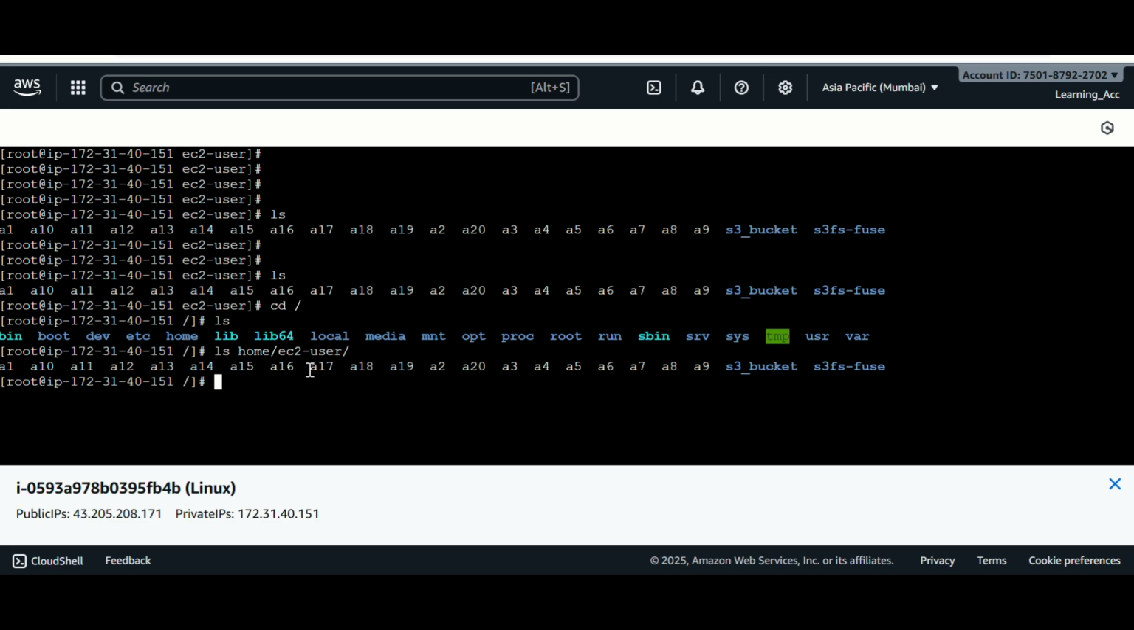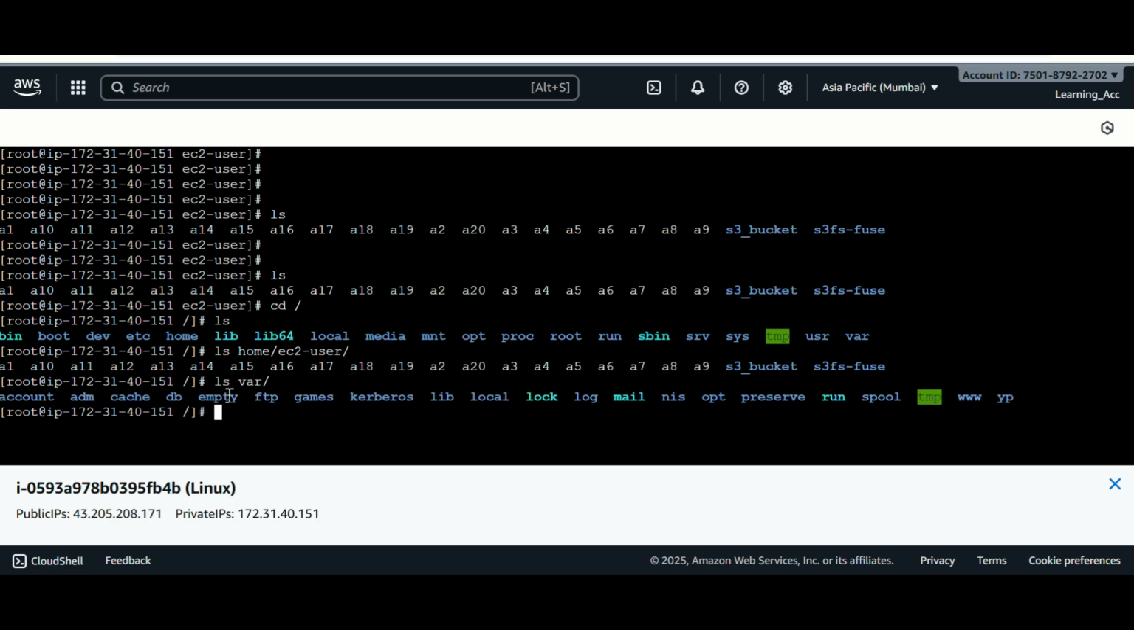It means you can list all the content of any directory. Okay, suppose I want to list the var directory content here. So simply I can do ls, then var. Hit enter. See, inside var, these many directories are present.